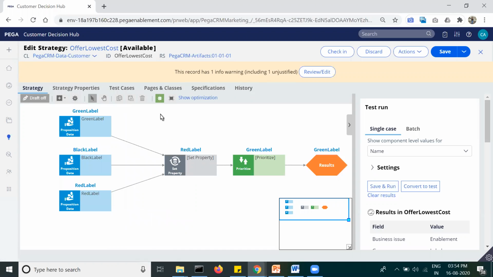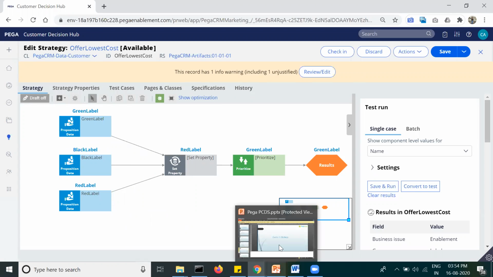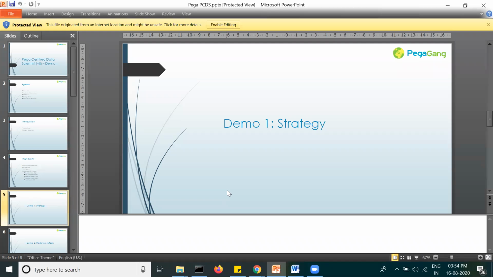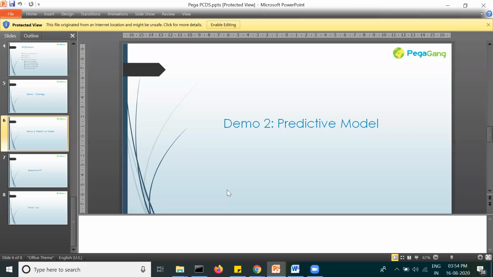Okay, so these are some key shapes we will be discussing and actually using in detail during the course. So that concludes our demo 1. Demo 2. For the data scientist, it's a great deal to know how strategies are configured, how they work, how they operate, but most of the work for a data scientist would be on the modeling. So how do we create a model, how do we manage a model, and how do we use a model, right?